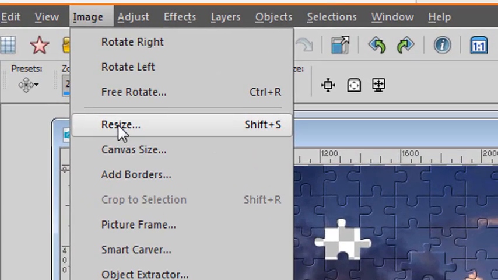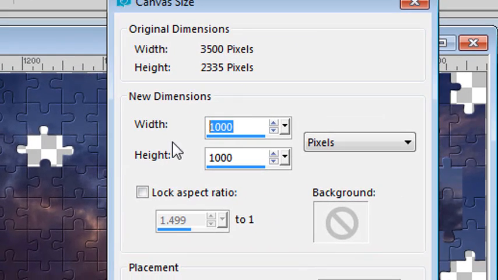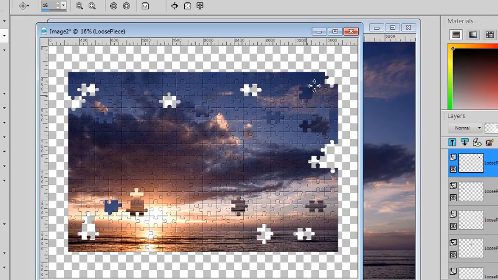So now it's just a matter of maybe adjusting the canvas size. So maybe I'll go with 4,000 pixels in width and maybe 3,000 pixels in height. And I will center my image. And now I can move those pieces anywhere I want.